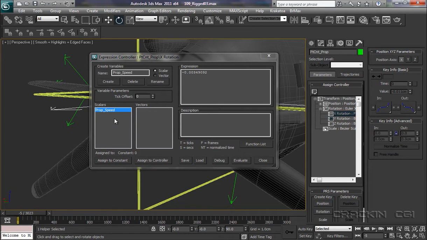Now before we assign a controller, let's just have a look at this, because we've got to ask a question: how are we going to use a variable to actually cause the prop to spin in time? Well, if we have a look down here, we can see t equals ticks, s equals seconds, and that relates to our timeline here. So if we say ticks, that means every section of this timeline. If we go seconds, then it's going to go a little bit slower than frames. It's basically related to time itself, which is also governed by our time configuration down here.